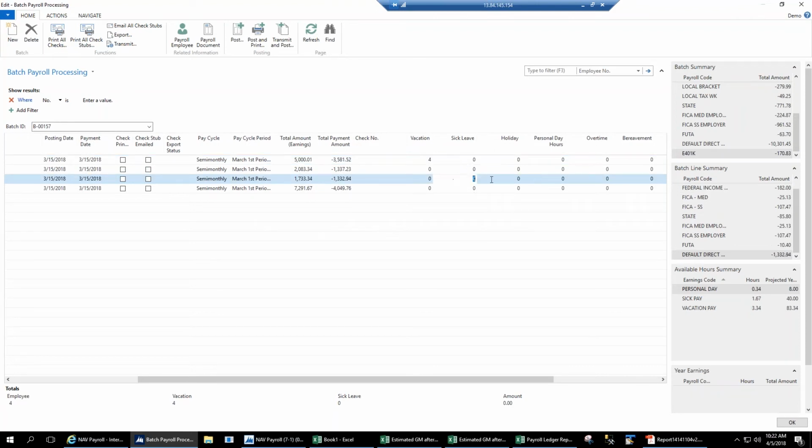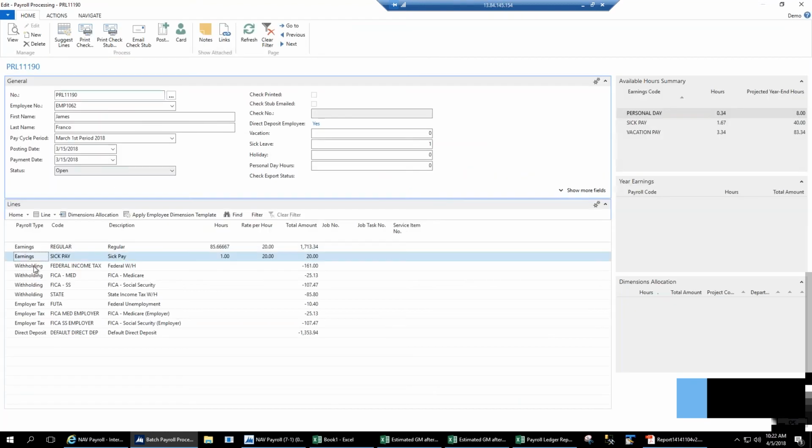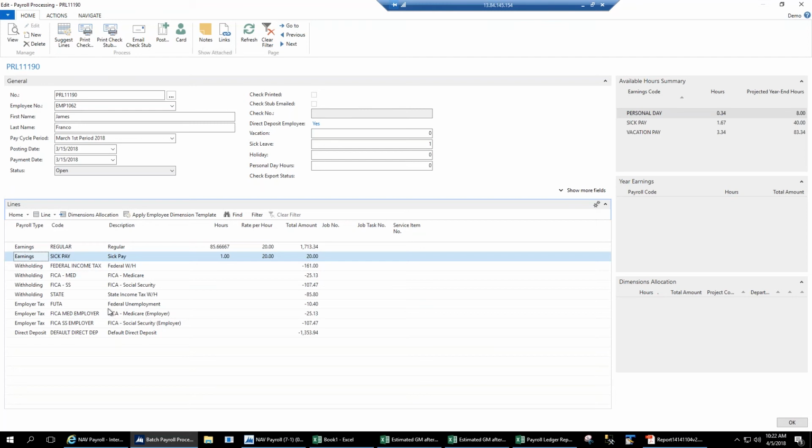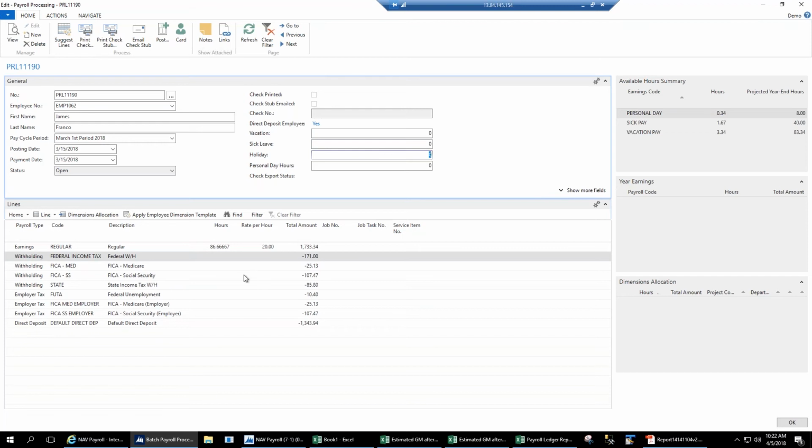So if I change this to sick time 1 hour and I go check the payroll document, you'll see that it inserted 1 hour of sick time there automatically and recalculated the document. If I take it down to zero, it takes it away and recalculates the document again. So this gives you the ability to add time right from the batch without having to manually mess with any of these payroll lines. And then all the lines are going to calculate automatically off the header, which is shown in the batch.